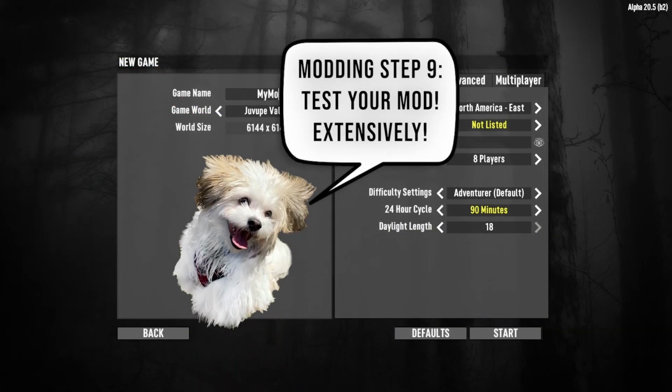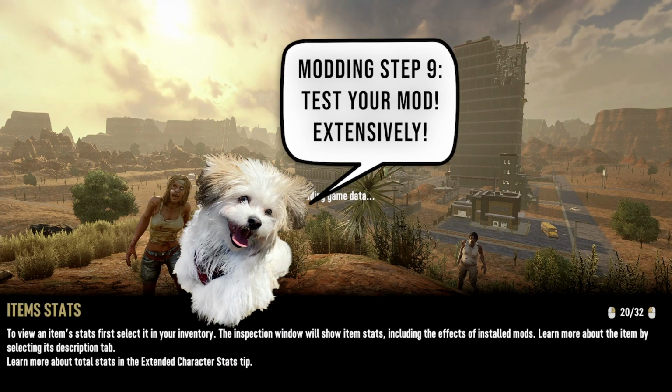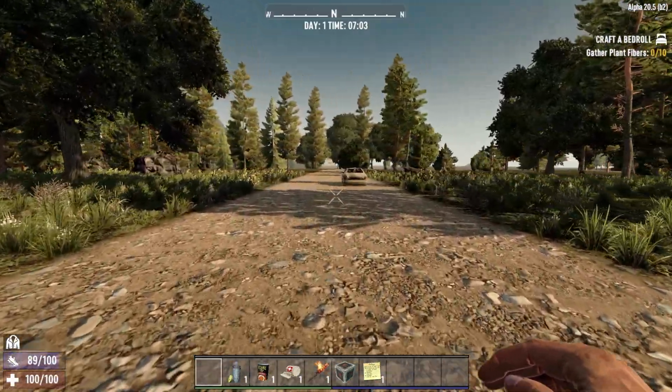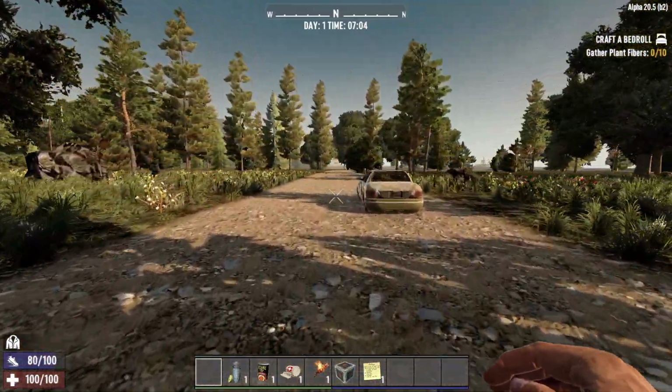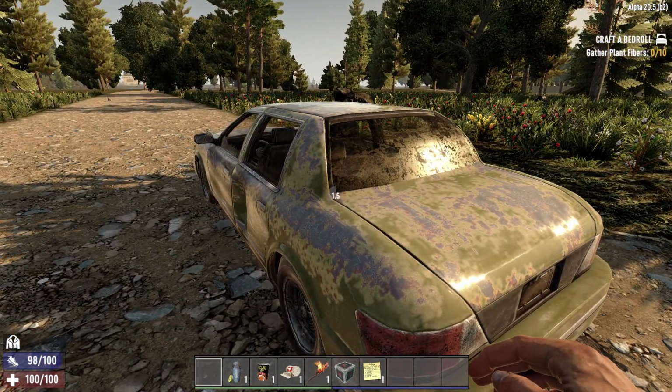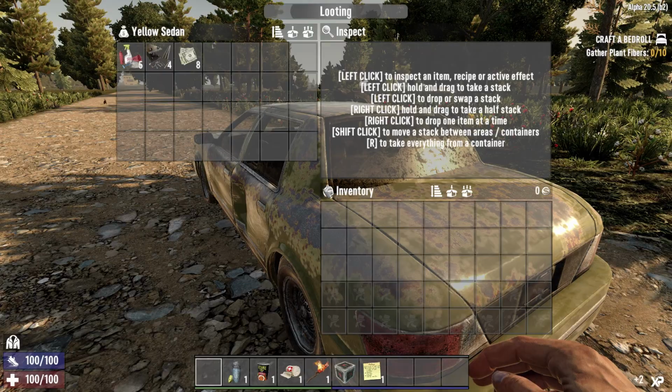And it's always a good idea to start a new game when you're testing out a new mod. Don't try to go to an old game world, because it can screw some things up. Alright, so we're in a new game. Let's actually check this car here and see if it shows up right away, or see if we have to check multiple cars. I'm really just checking to see how likely it is for us to find a mining helmet.